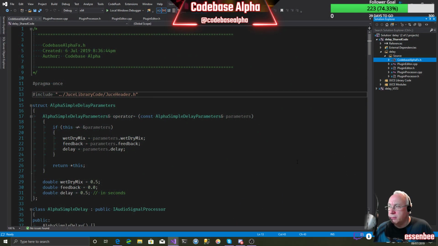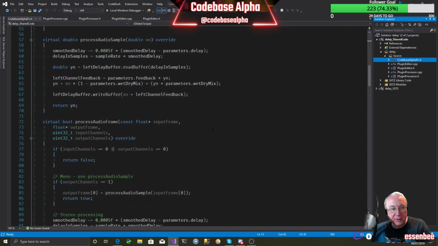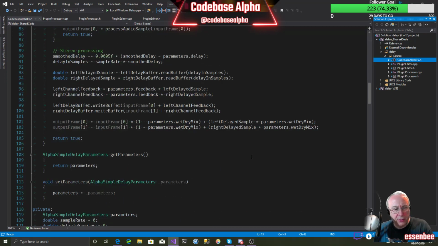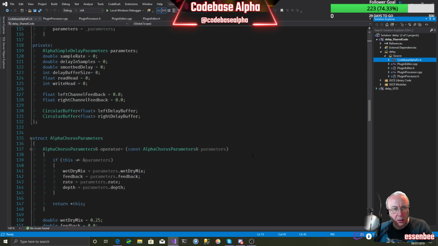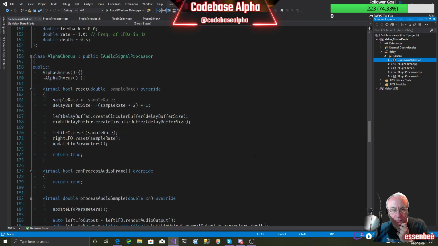So let's go over to the code and see what we need to do next with our plugins. Here's our Codebase Alpha FX header file, where last time we defined a couple of classes, a simple delay effect, Alpha Simple Delay, which contains all of the signal processing logic that we need to get a simple delay effect. We processed and tested that, and then we created another class, the Alpha Chorus class, and this produces the chorus effect.